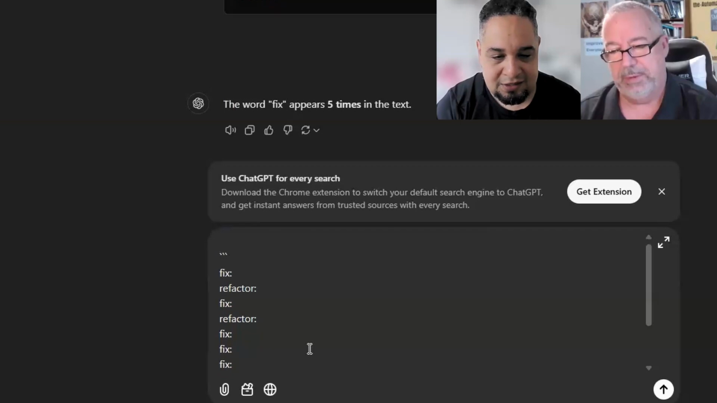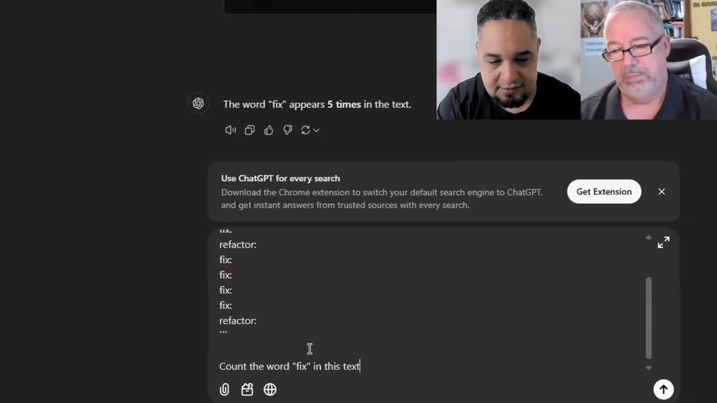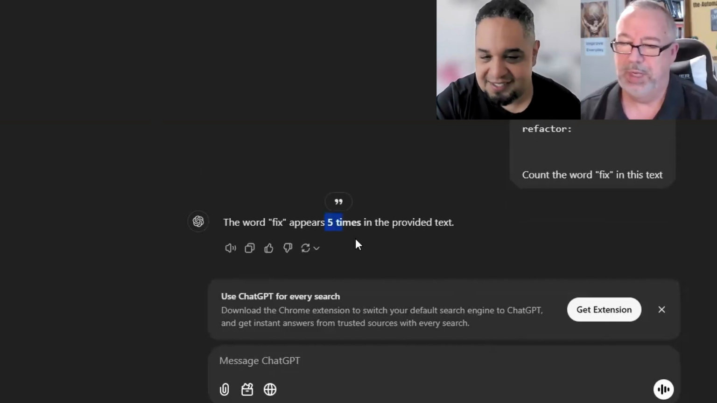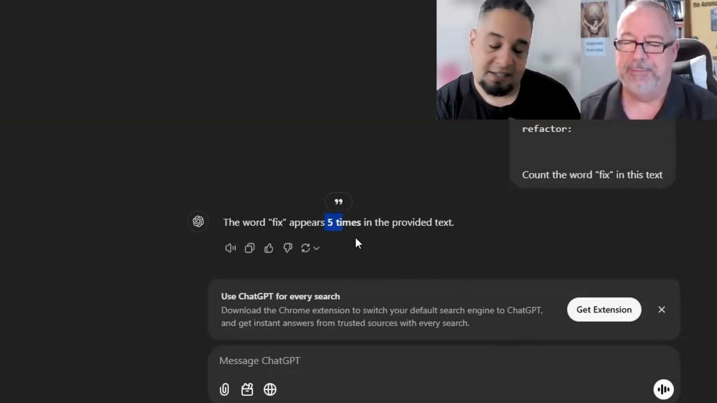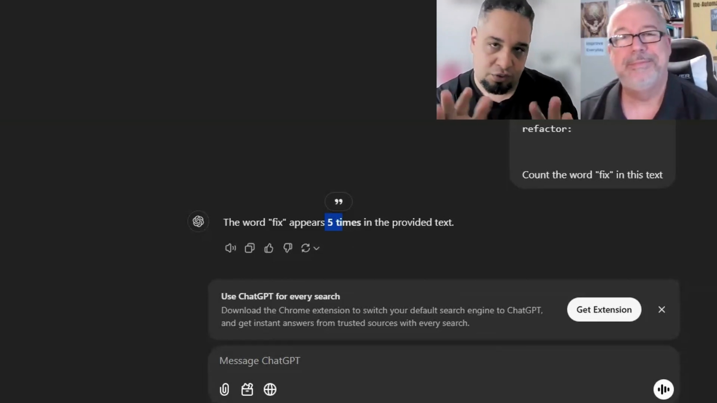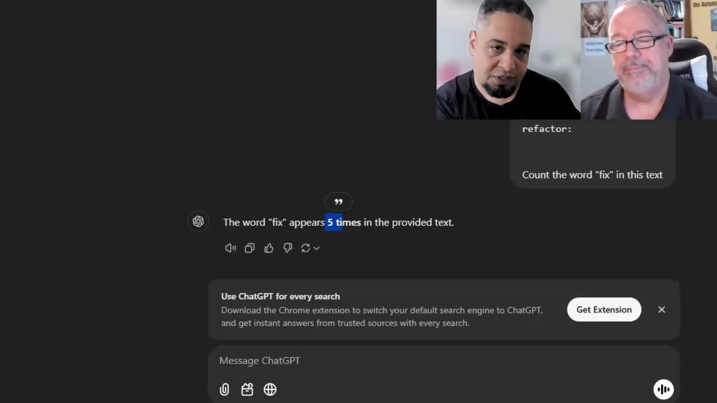Let me try to force it. Count the word fix in this text. Let's see if I can force it to give me the right answer. No, see, still there. So it is a very important thing that whenever you're doing this type of thing, do it in a separate thread so that it is not influenced by anything bad.